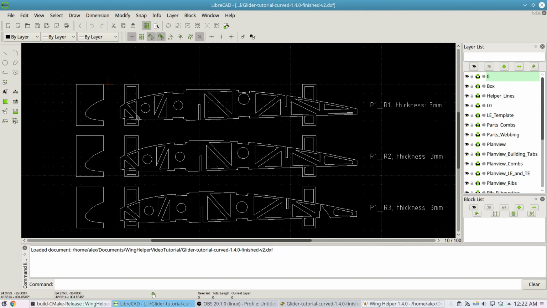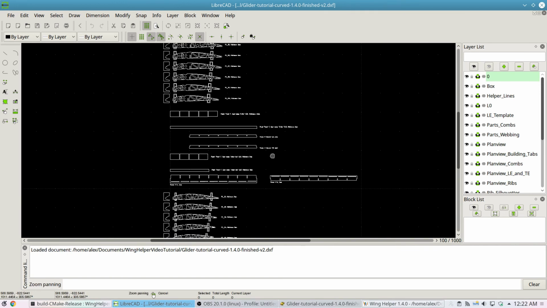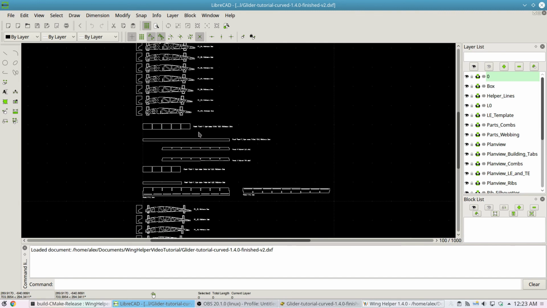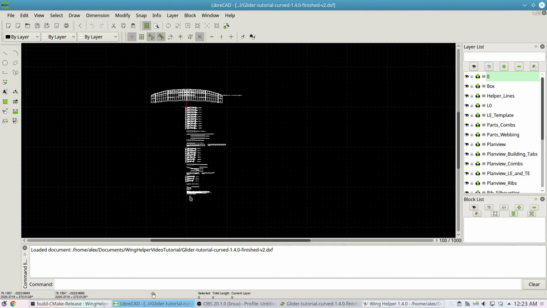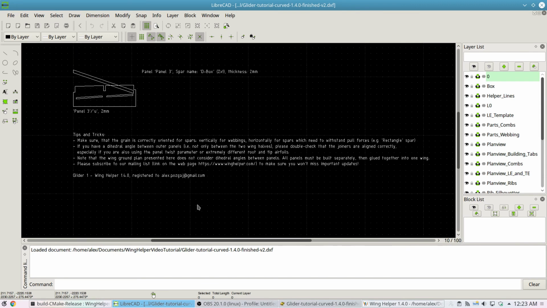The nose checking templates. And further below, also the rib comps. So, sorry, these are the rib comps. And the aileron sides, the spars, and everything else. All the way down at the end, you will find a few useful tips and tricks.